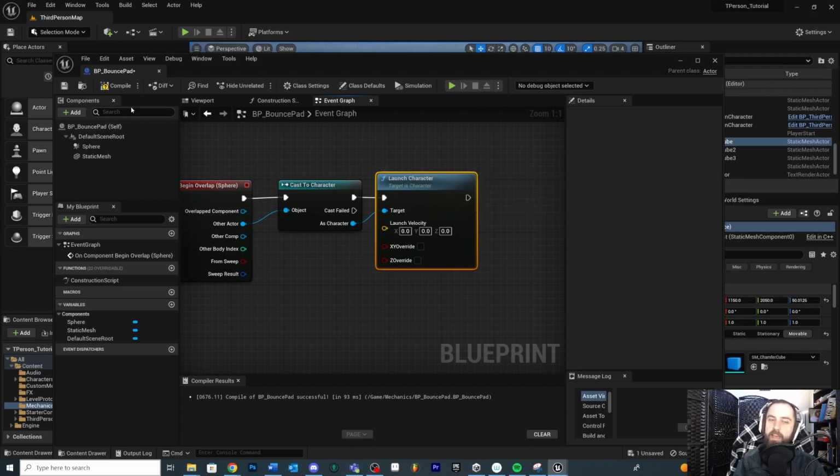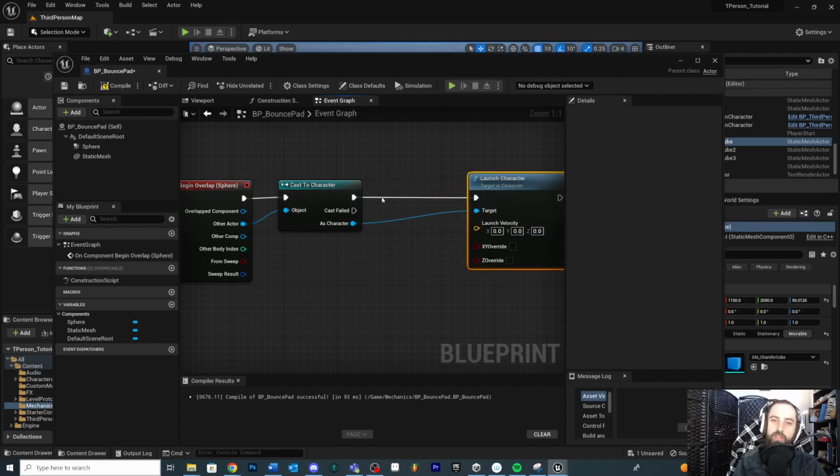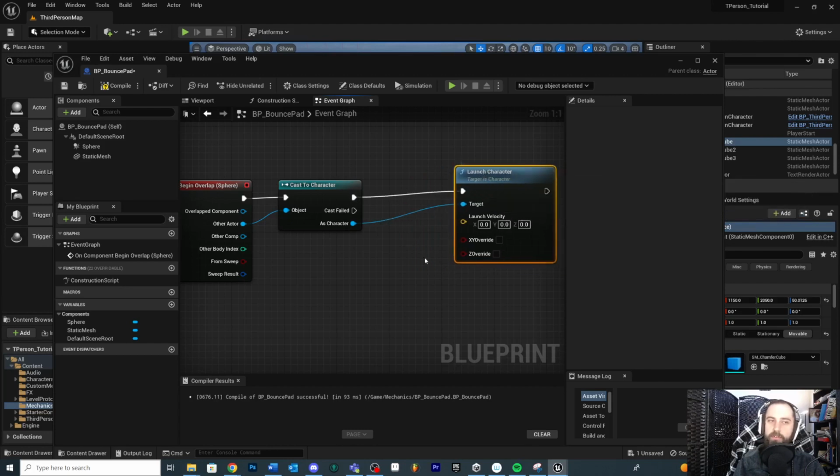Whereas with physics actors, which we'll do in a little bit, we just add a force. But characters are more complicated, so we're going to test to see if this is a character. If so, launch a character. It's a proper way to do it. Now, we don't just want to launch a character. We want to launch a character in a certain direction.